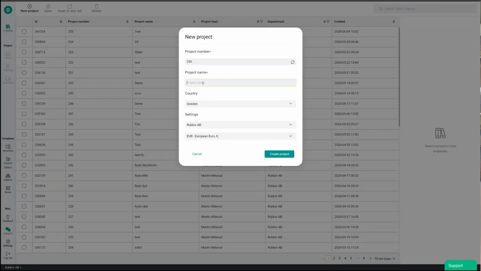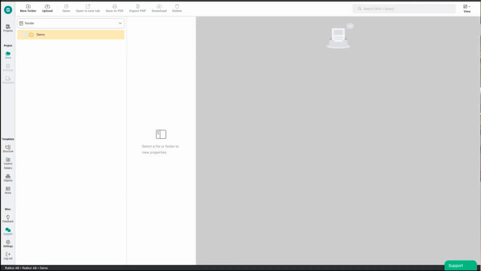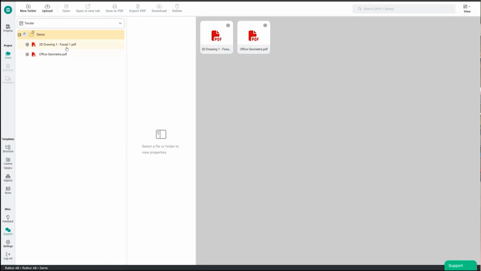New project. We type in a name as usual and press create. We drop into the drive. We drag and drop a few of our drawings or other files. We've also added support for TIF files. The DWG files are not supported at the moment, but that is something that we are looking forward to do.